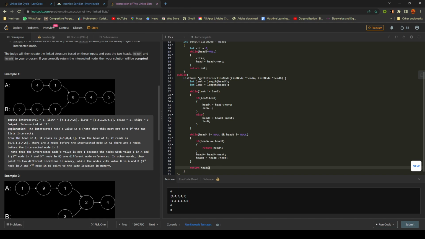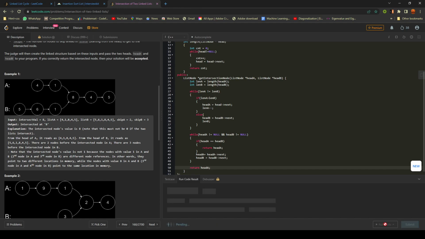At the end we have to return head A or head B. What should I return? Both the conditions should be true, so we can return any of them. Head A. Let's run the code.